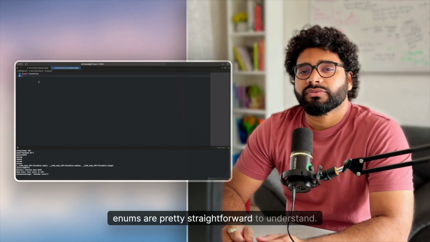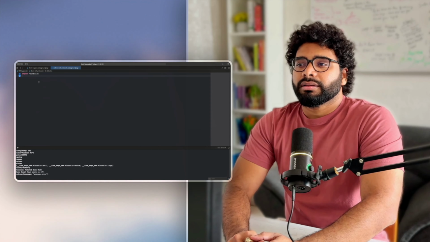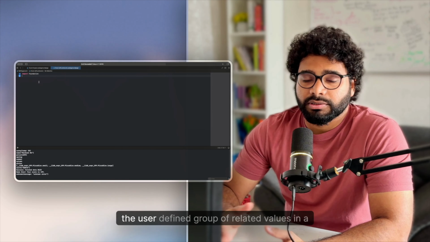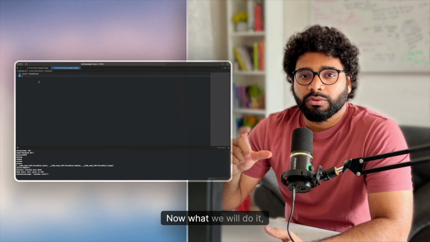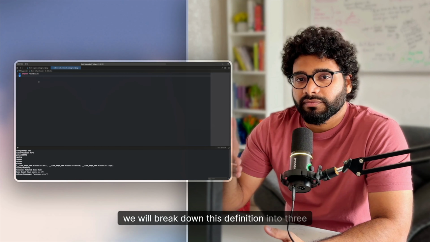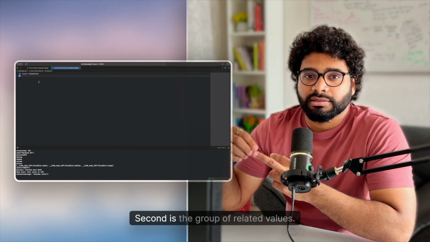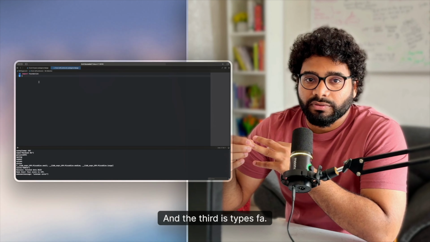Now enums are pretty straightforward to understand. Enums are basically, as the definition says, a user-defined group of related values in a type-safe way. What we will do is break this definition down into three parts. First is user-defined, second is group of related values, and third is type-safe way.